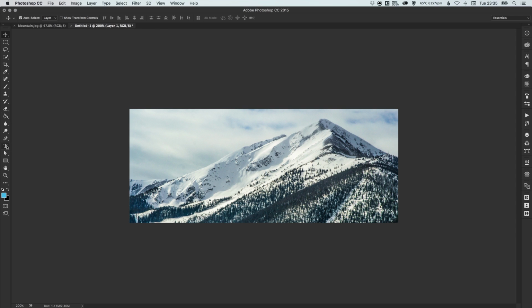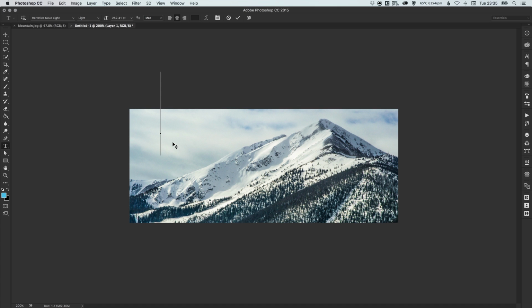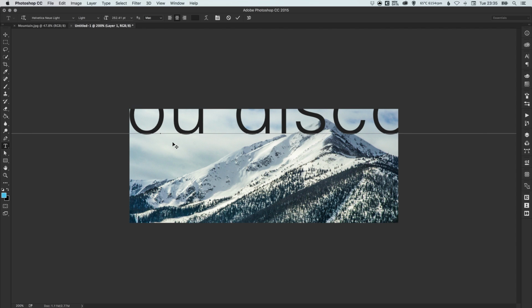So I'm now going to create a new layer. And then with the type tool, I'm just going to left click anywhere on the canvas. I'm going to go up to here and just click on this and change my text color. I'm going to go for something like this, just slightly off black. And I'm going to type the text. What will you discover? Question mark.